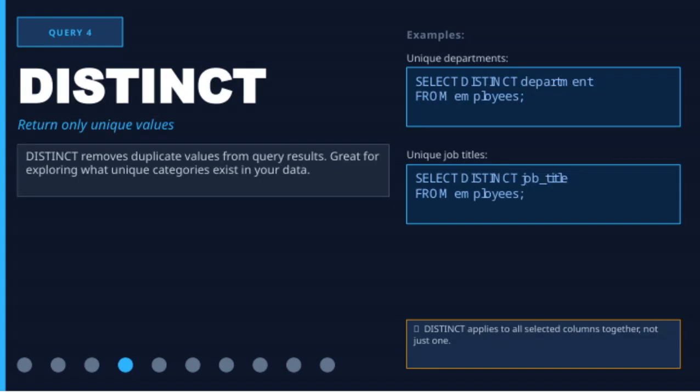When we use distinct in a query, it applies to all the columns we've selected, not just one. For example, if we select distinct job titles, we get a list of unique job titles in the data. The same goes for departments. Distinct filters out duplicates, showing only unique entries. This is really useful when we want to explore the different categories or groups in our data, without any repeats cluttering the results. It's a simple way to focus on what's truly unique.